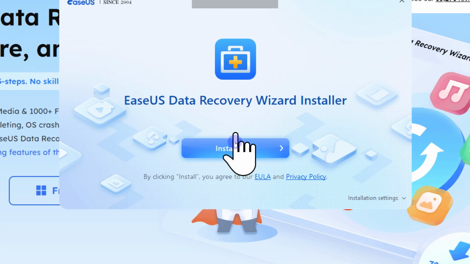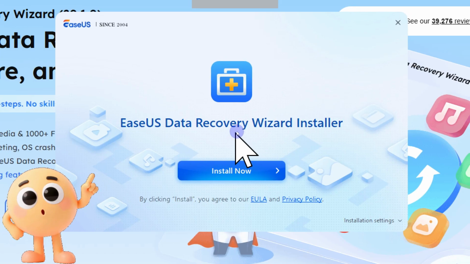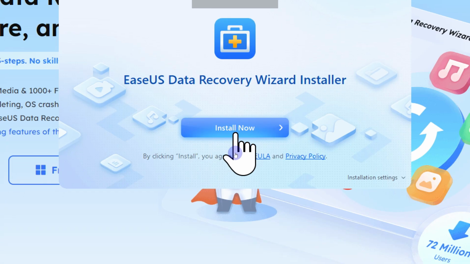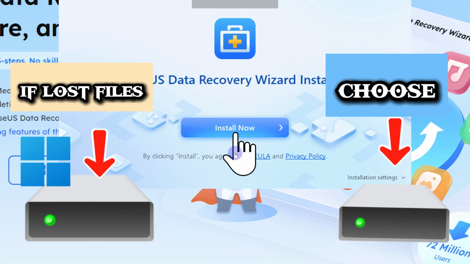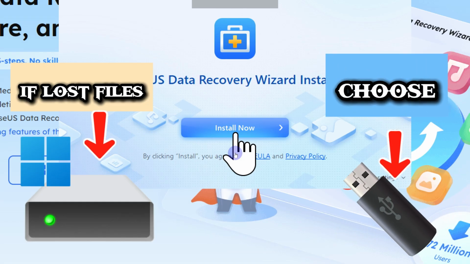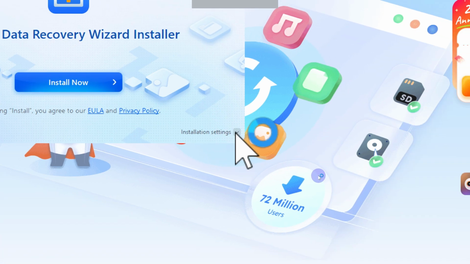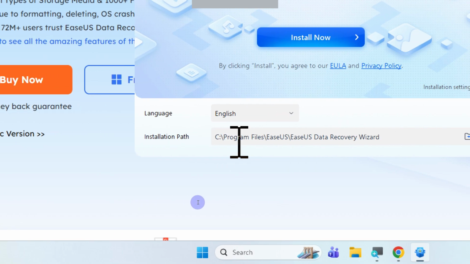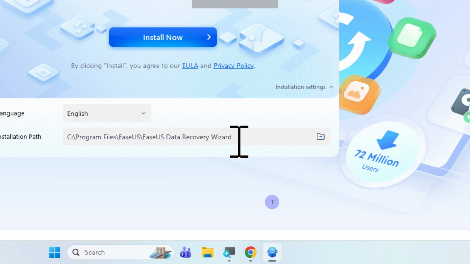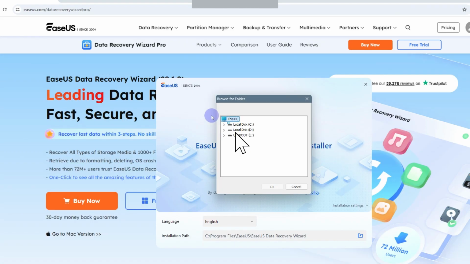Now listen to me closely because this next move is where most people ruin their chances of recovery. When the installer launches, do not click install blindly. If your lost files were on your C drive, you must change the installation path to your D drive, an external hard drive, or a secondary USB stick, because simply downloading and installing software onto the exact same drive where your data died can write over those hidden file fragments, crashing your chances of ever seeing them again. To keep it safe, select a secondary drive.